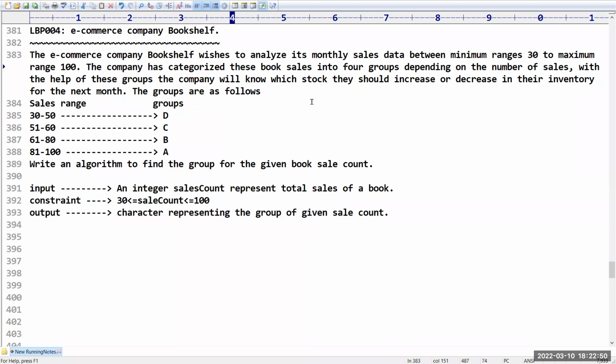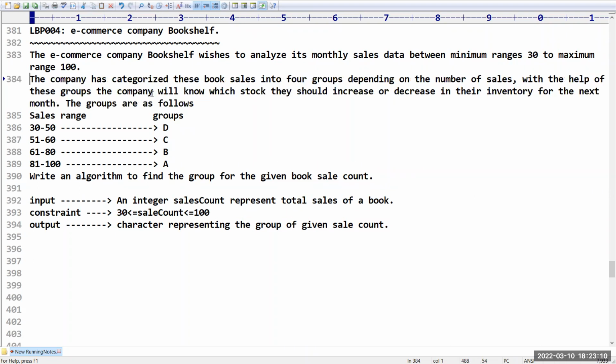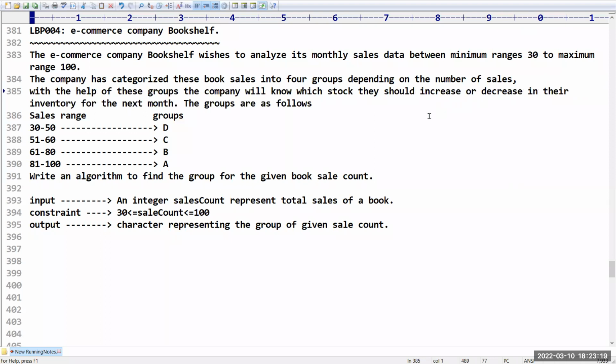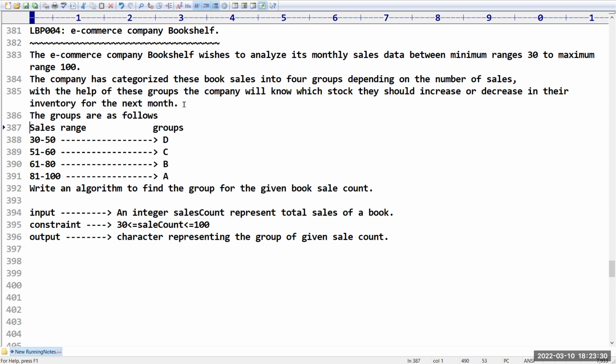The e-commerce company bookshelf wishes to analyze its monthly sales data between a minimum range of 30 and a maximum range of 100. Sir, minimum 30 to maximum 100. The company has categorized these book sales into 4 groups depending on the number of sales. With the help of these groups, the company will know which stock they should increase or decrease in their inventory for the next month. The groups are as follows.